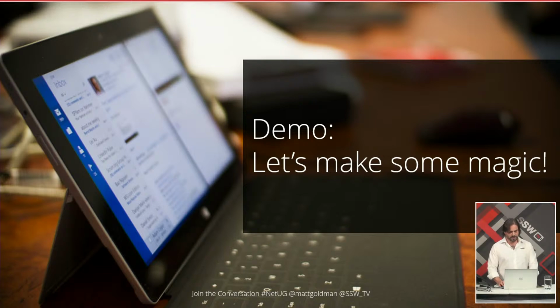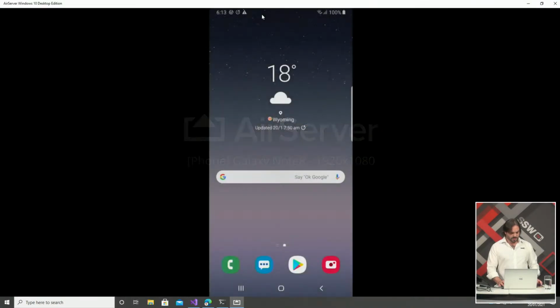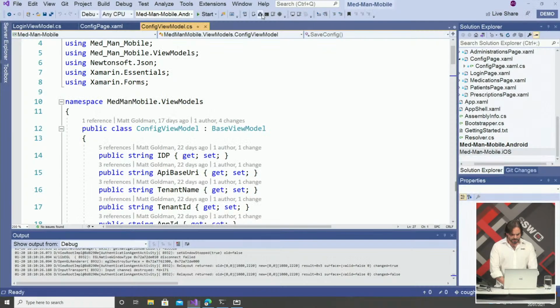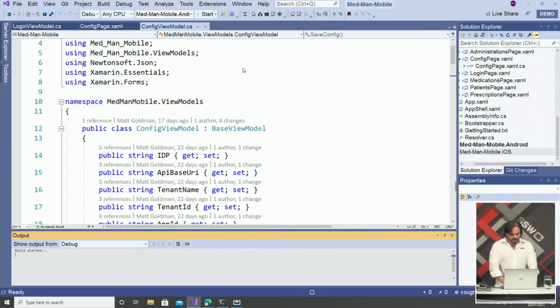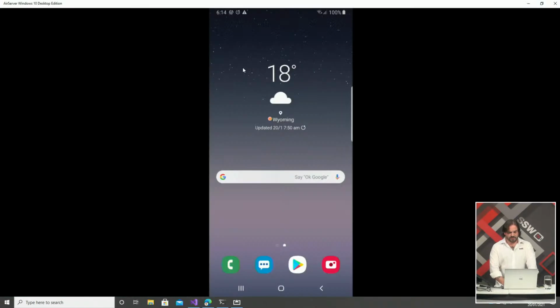Well, one thing we can do is, I thought I was running this app. Let's see. One thing we can do is we can make that easier for the user. We can give them a way of getting that configuration information into their phone without having to type it all.